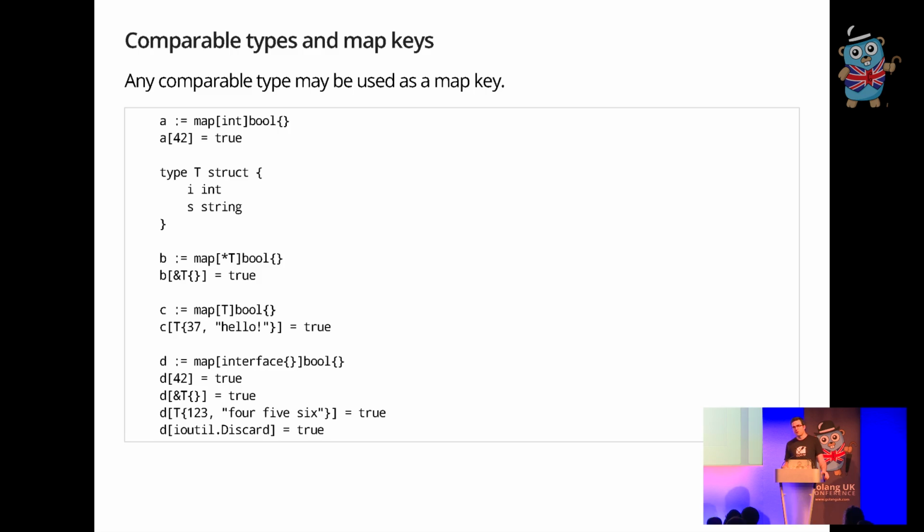So comparability manifests itself in a practical sense when we work with maps. Only comparable types can be used as map keys. And any comparable type can be used as a map key. So here's a common thing you might see, using ints as a map key. That works, obviously. A pointer type will also work as a map key. And also concrete struct types are usable as map keys. And you can also use a map of empty interface, which can take any comparable type as the key.